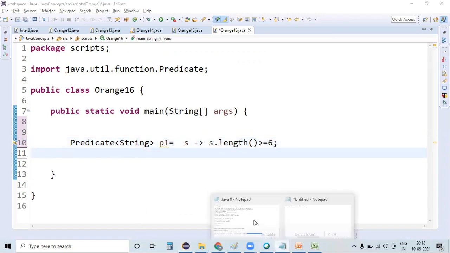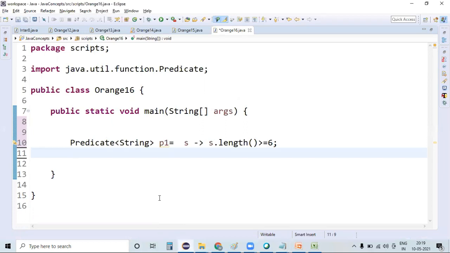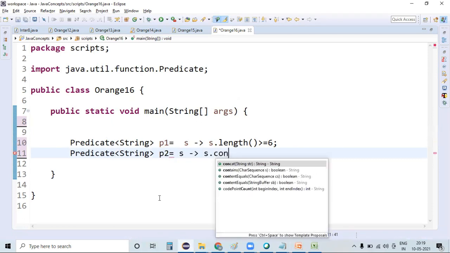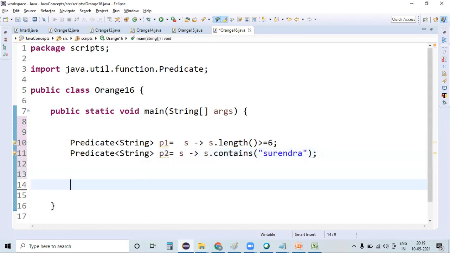And the second logic that I need to verify is whether the given string contains my name or not. Again, Predicate of String p2 is equal to, again, s dot contains. I can use the contains method in Java, with which you can verify whether the given text is there or not. That's fine. I have these two predicates, right? I just want to compare both things. That's the reason, p1 and p2.